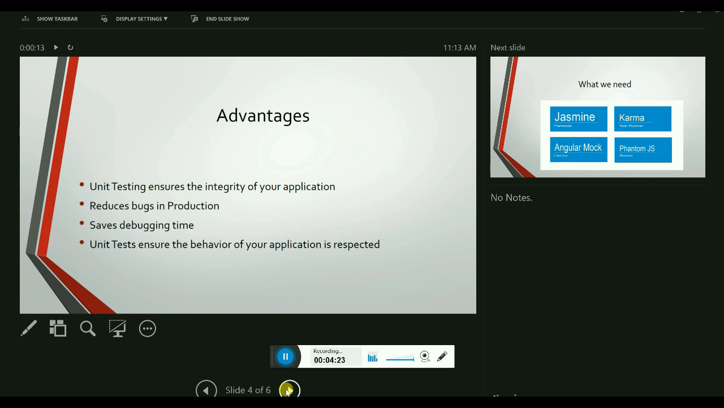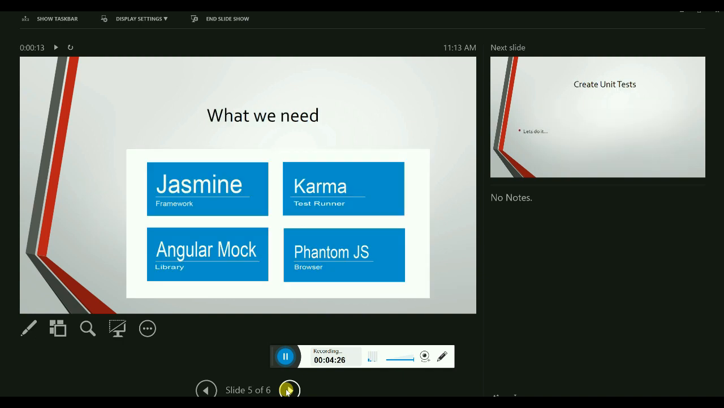Okay, so what do we need? There are these four components: Jasmine, Karma, Angular Mock, and Phantom.js. Jasmine is a framework. It's purely independent of any JavaScript framework, which is why it's good for using these unit tests. And Karma is a test runner.